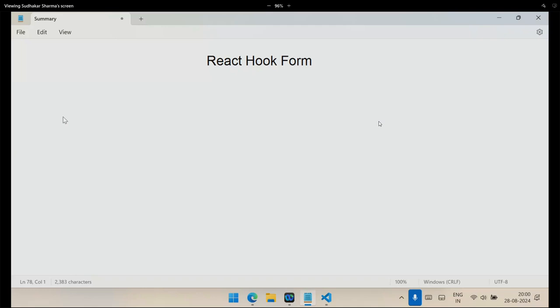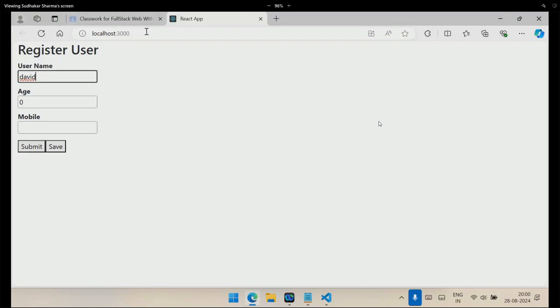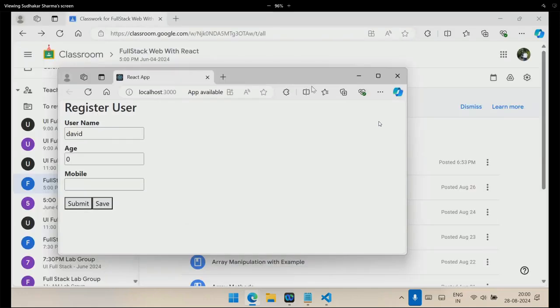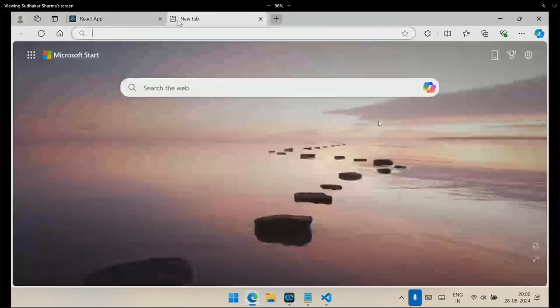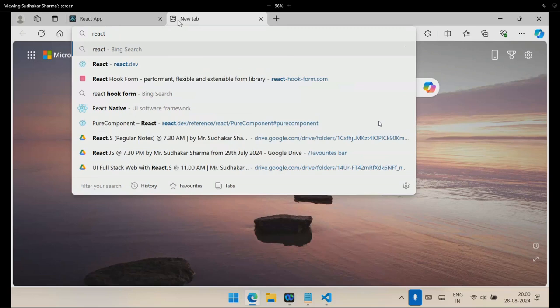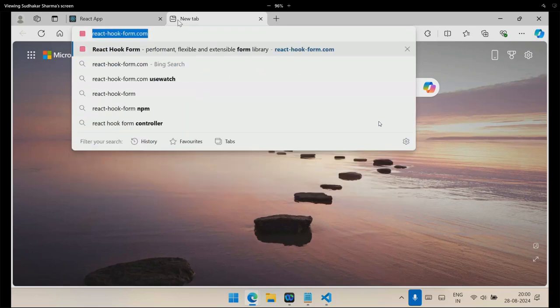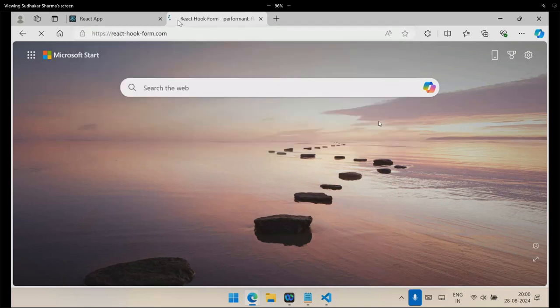Understood? So I am not going to teach this to you today. So it is your task. You go to this hook form official website, right? Its official website is this one. So we have a React hook form official website. This is the official website of React hook form.